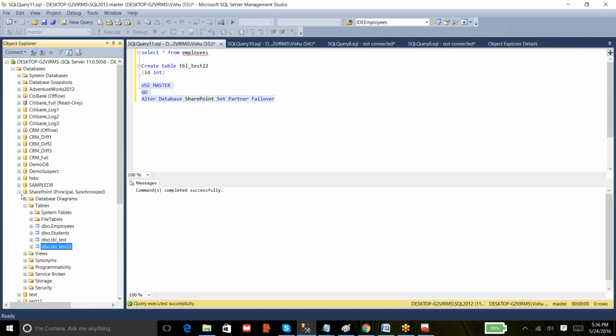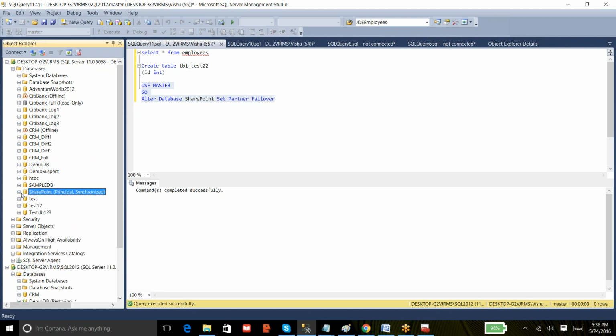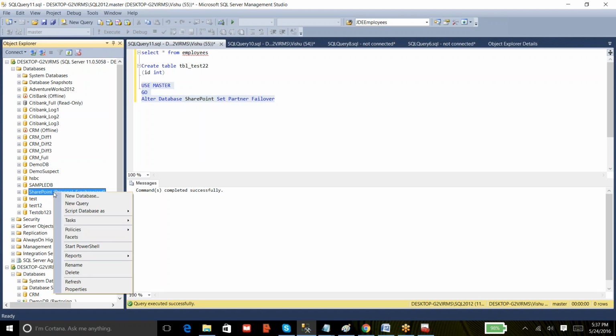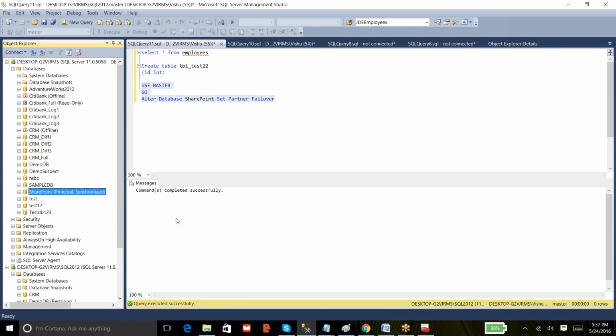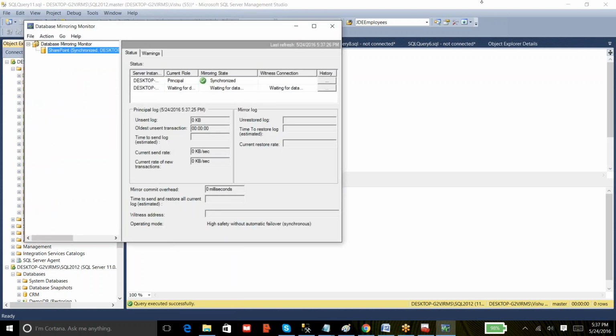And one more thing is, in order to monitor how the data is transferring onto the mirror side, what is the latency, and how far your mirror database is behind your principal database, to check all those things, you can right click on your principal database and go to Tasks, and then you have the option called Launch Database Mirroring Monitor. This is a monitor window for database mirroring. It will give you some sort of things like, okay, there is some issue with this one.